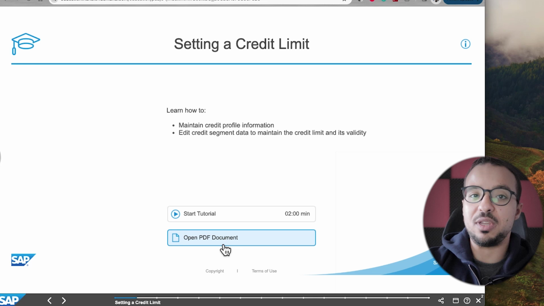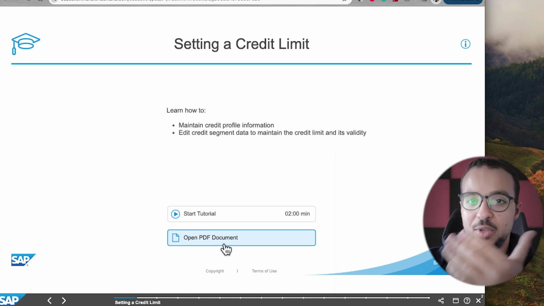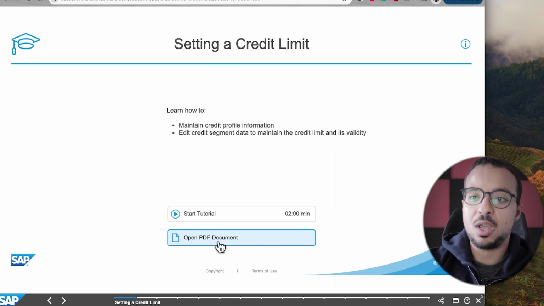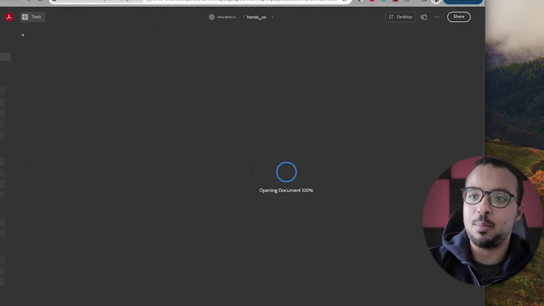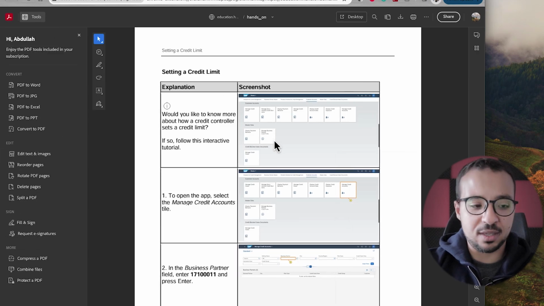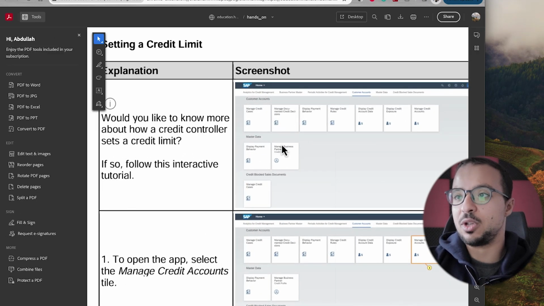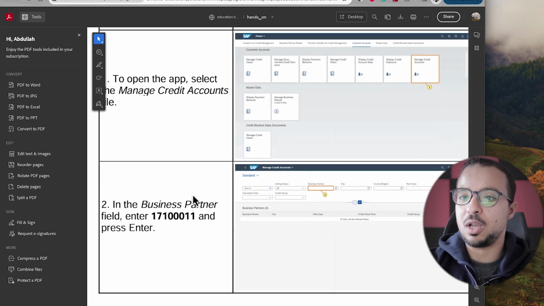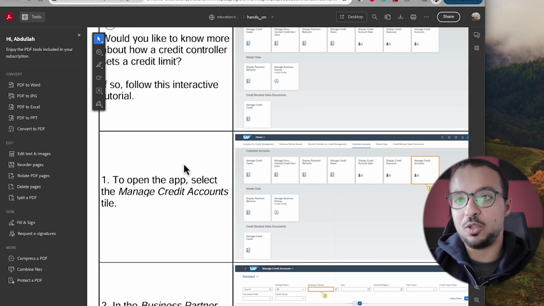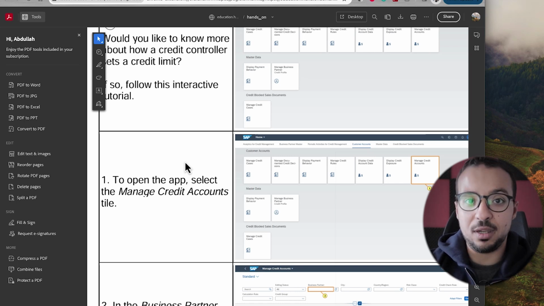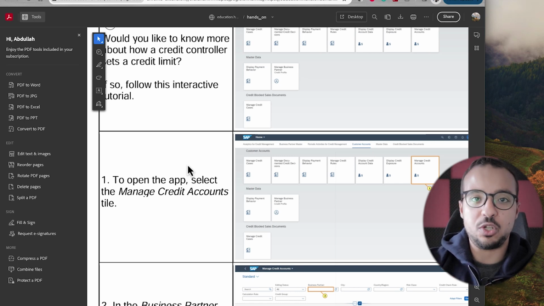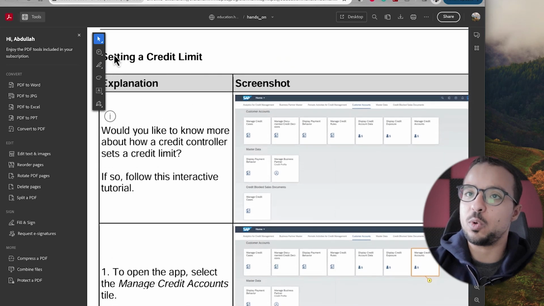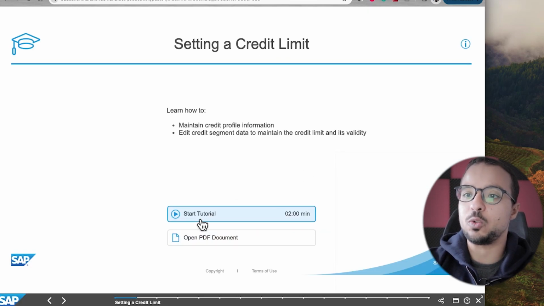Or we can click on open PDF document, and then SAP will download a PDF document that has all the steps of the process. So if I click on open PDF document first, this will open another tab with the PDF document. As you see, it has print screens and a description. Very nice, that can be used as a training manual. So you see here it's saying click on this, open app, select manage credit account style. All of this text is automatically generated while we are recording the training tutorial, and we can of course change any text we want.